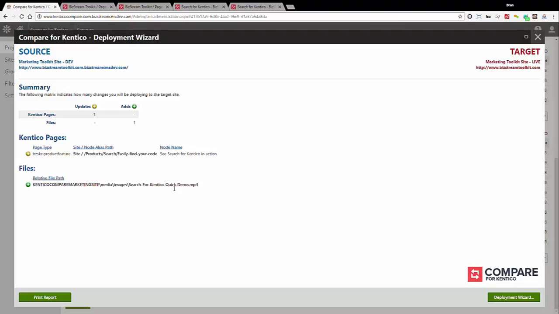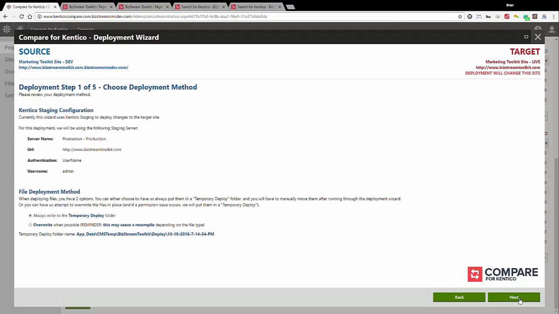And remember, this set of changes could be a page template, a page type, it could be many, many different things. So to do that, I'm going to click deploy. And the first step of the deployment wizard reminds us that, hey, we're going to push files. Do we have the privilege and the rights to do this? In most production environments, you might not.